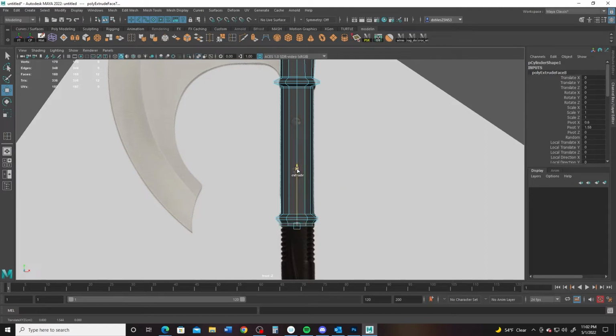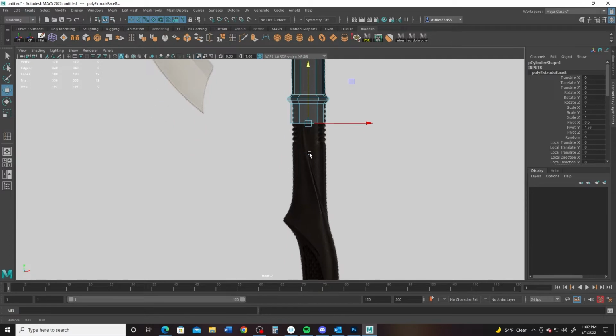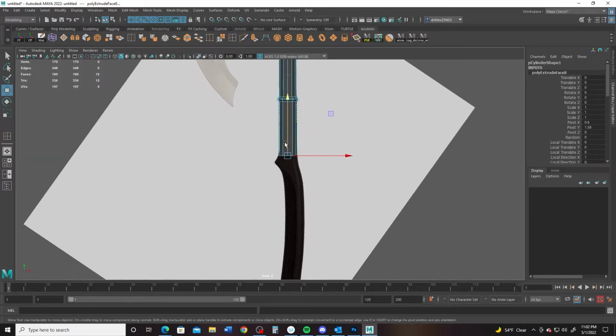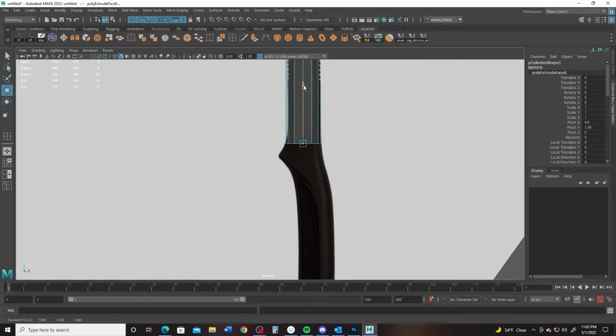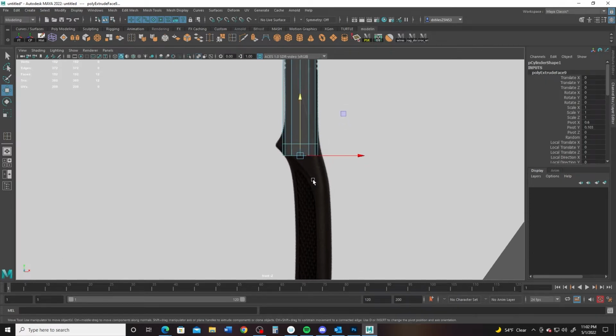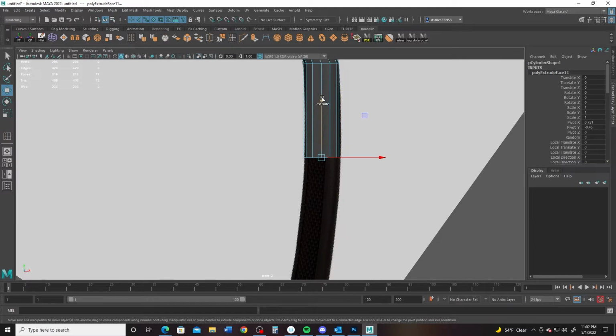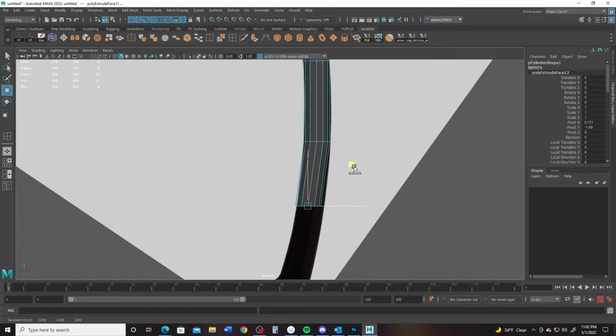Press W, hold Shift, click and drag. I'm not going to worry about these little details in here. Just want to kind of get this overall shape. Right here we can hold Shift. Let's get to the middle of this. We'll hold Shift and click and drag again. And then I'm going to hold Shift and click and drag over this way. And hold Shift, click and drag down. Hold Shift, click and drag over this way here.